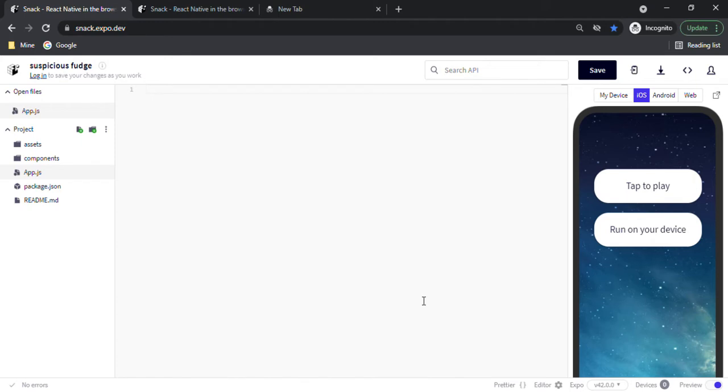Before that, I want to give the introduction for the editor. I'm using snack.expo.dev, which is an online editor. If you want, you can use this for building React Native mobile applications. All right, so without any delay we are going to start to make the app.